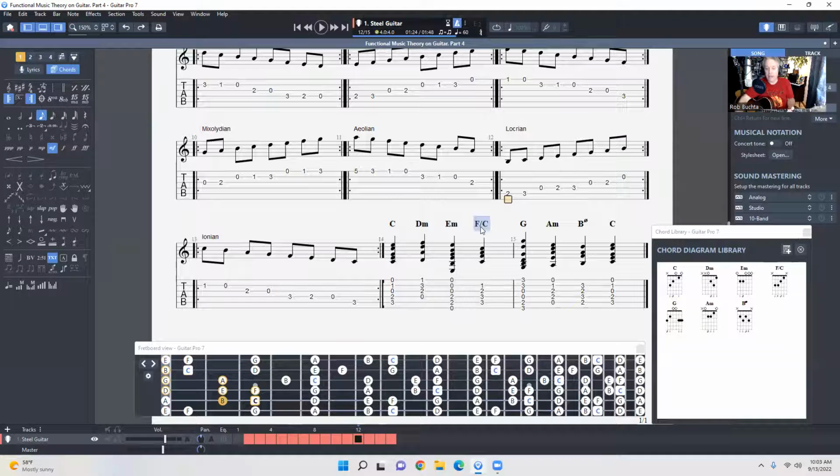The slash after the letter is what's going to be in the bass, the lowest string. In this case, we're playing a C note on the A string, which is the lowest sound of the chord. And when you read chord stacks, you read from the bottom up, right?